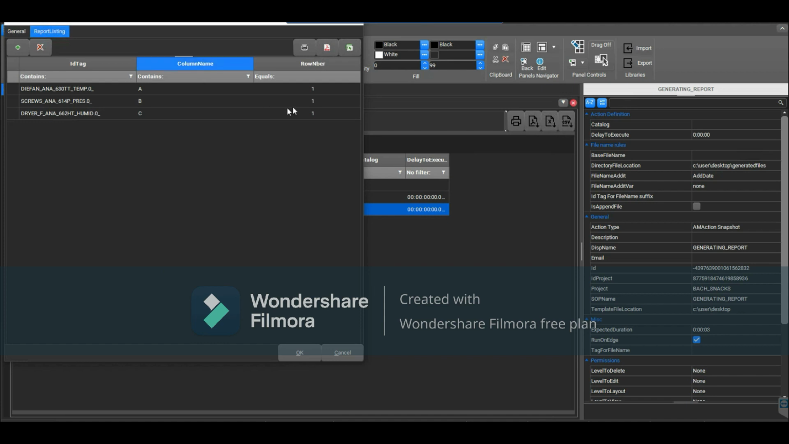In the Report Listing tab, leave the row number column empty. And do not forget to enter the starting row.